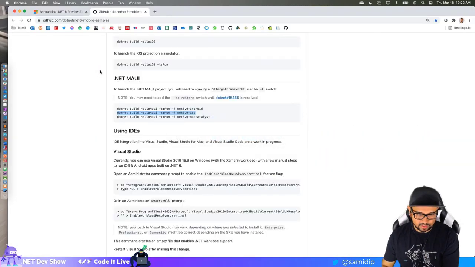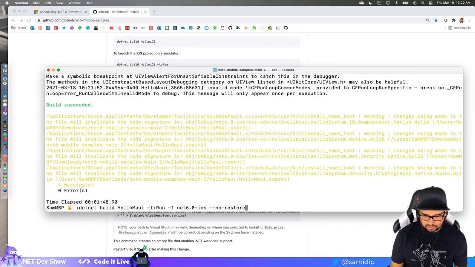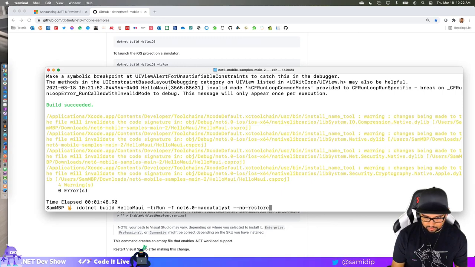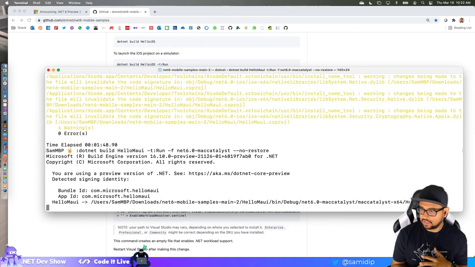But I want to push that a little bit more. I am also curious about this Mac Catalyst thing, because this should open up a Mac desktop application if we do this right. All right, Mac Catalyst. I don't know which one to do, whether to do no restore or not. Let's try that again. Maybe it was like a first time glitch. Looks like it's fixed itself now.